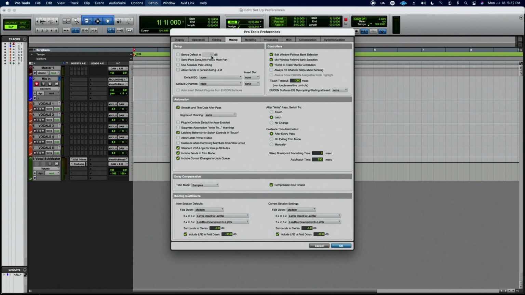So I would just leave it at, I would leave that off if I were you. Send pans default to follow main. No, I might want my sends to pan a little differently than my mains. Use absolute pan linking. No, I don't normally do that.